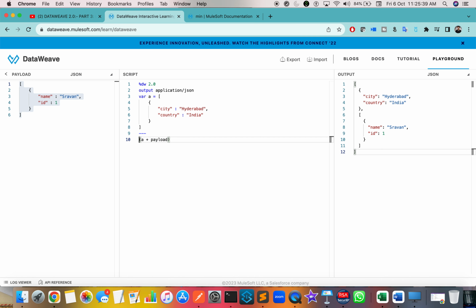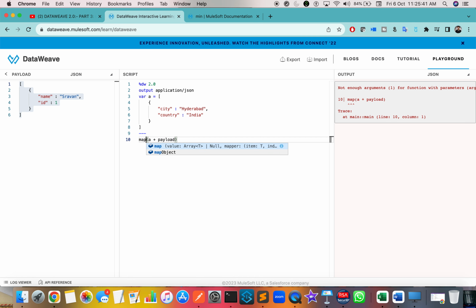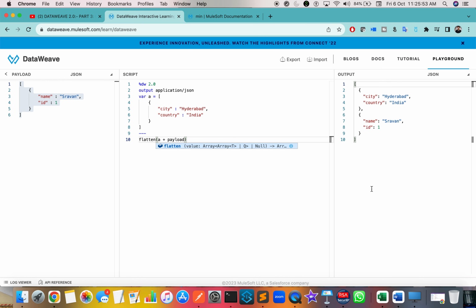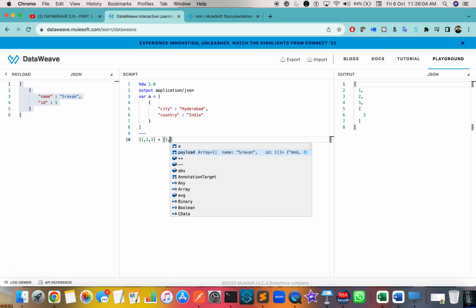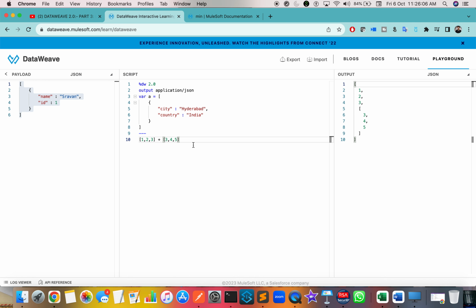If I try to apply map object, it will say error, because map object should be applied only on objects or pluck. You cannot do that. So flatten can be applied on arrays. This is the use of it. Or what I can do is, I have 1 comma 2 comma 3 plus 3 comma 4 comma 5, and now I want to add these two.